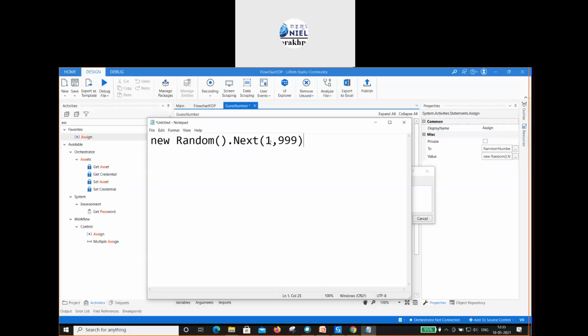In the method, we provide two arguments, first is the starting point and next one is the end point. So this returns any random number from starting point 1 to 999. So this function was clear to all of you? Yes, sir. Okay, thank you.